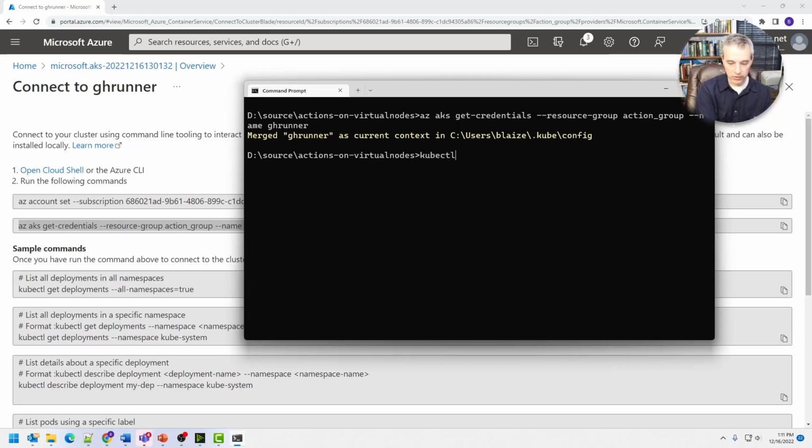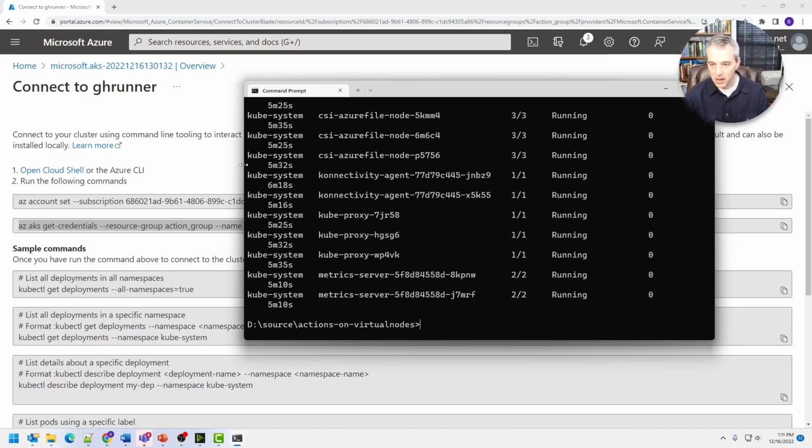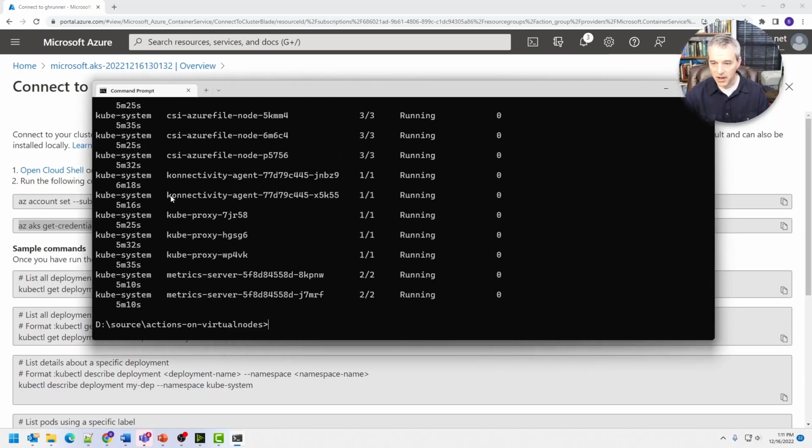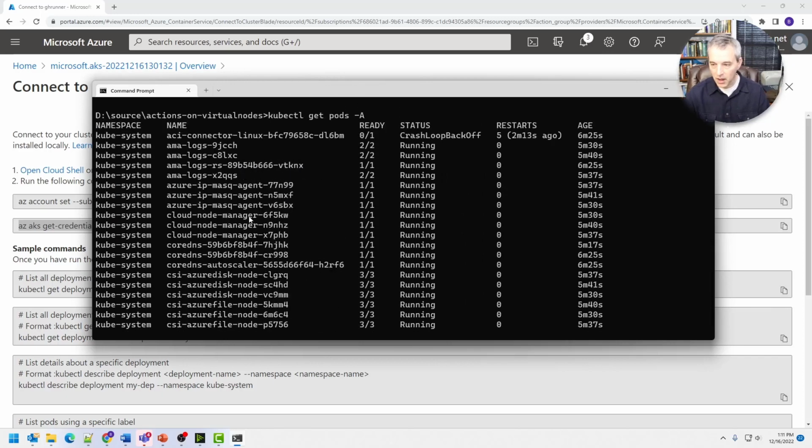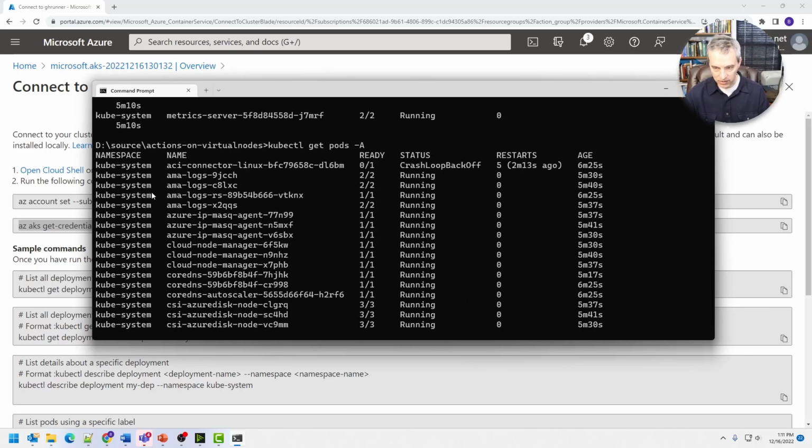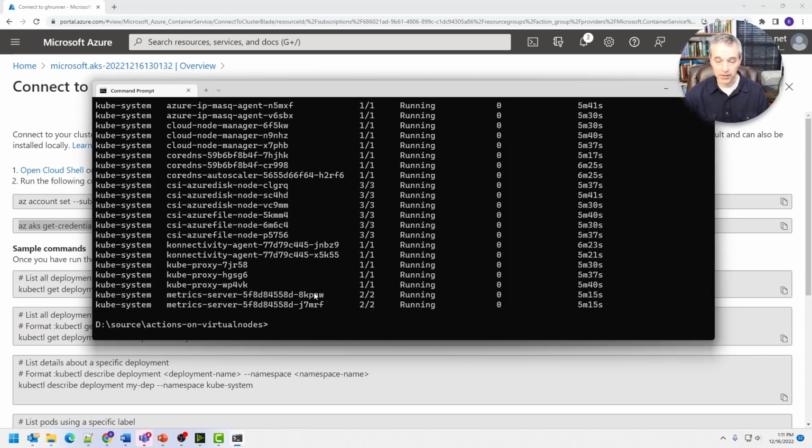So I should be able to do kubectl get pods with -A, and that'll give me all the pods that are currently running, which is basically just all the system pods that are available. These are just all the baseline pods that come with a blank Azure Kubernetes Service. There's nothing running on this right now other than just the core stuff. So let's go ahead and get this ready to run the GitHub runners.